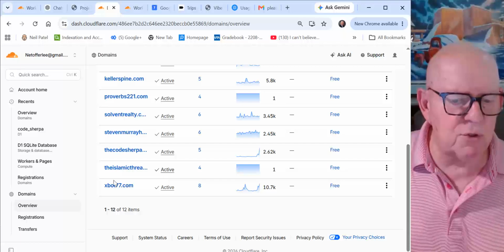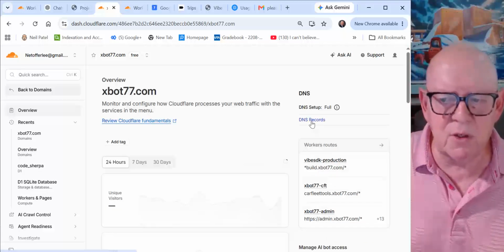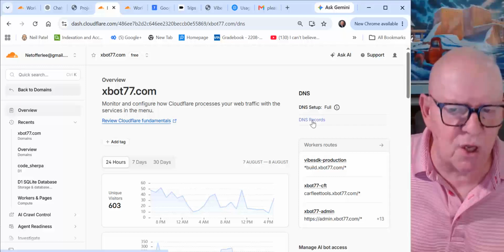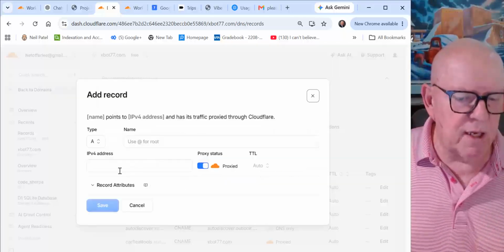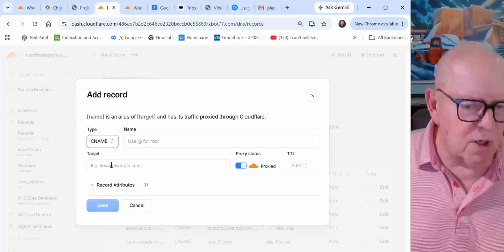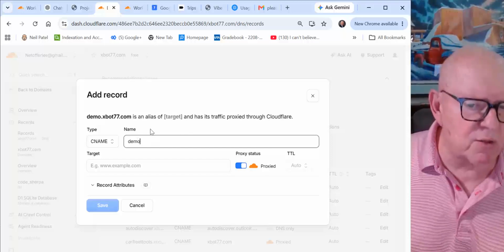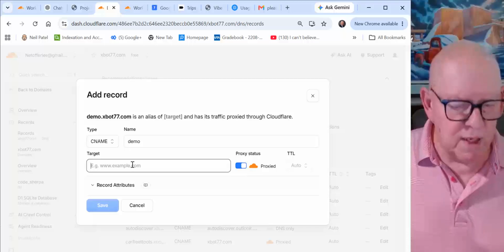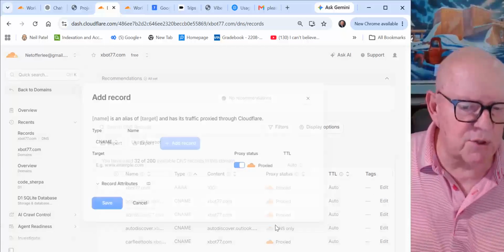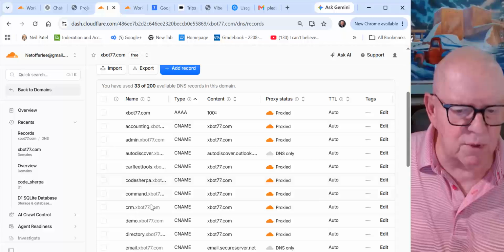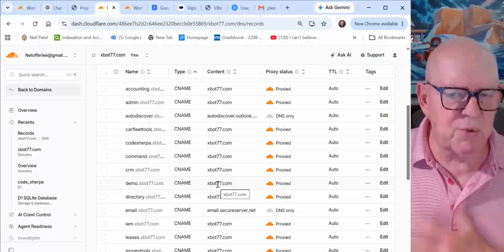Now I'm going to go down to the domain that I'm going to demonstrate on, which is xbot77. I'm opening the domain and I'm going to click on DNS records over here on the right-hand side, because I'm going to add a DNS record. I'm going to click on Add Record, and I'm going to add a CNAME record for demo, so it'll be demo.xbot77.com, and we'll send it to xbot77.com. I'm going to click Save, and then you'll see down here, there it is, demo.xbot77.com, and it's all set up. So it's really that simple.